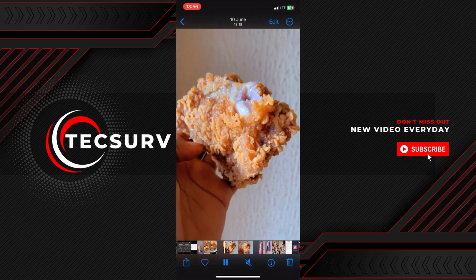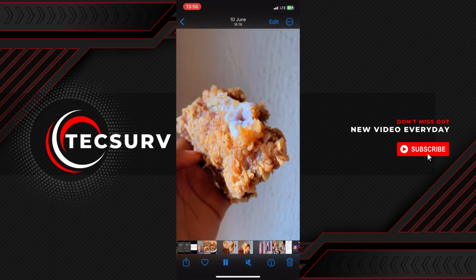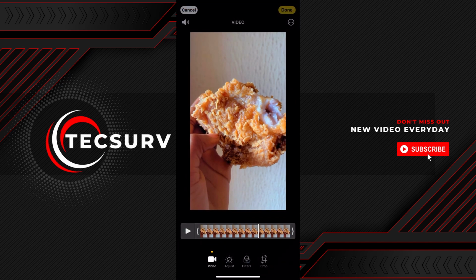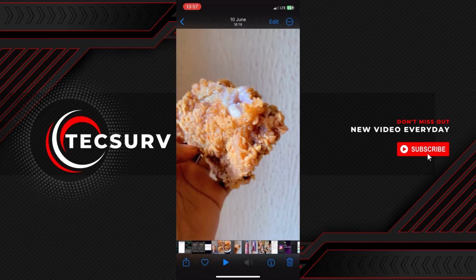Tap on the video to open it and tap on Edit in the top right corner of the screen to enter the editing mode. Tap on the volume icon, which looks like a speaker, located at the top left corner of the screen. Click on it and you'll see a slash through it, indicating the sound is now muted.